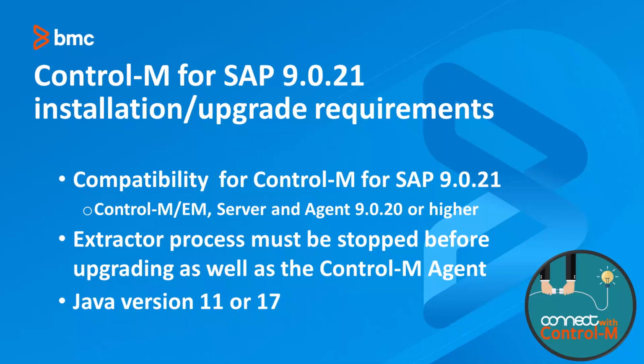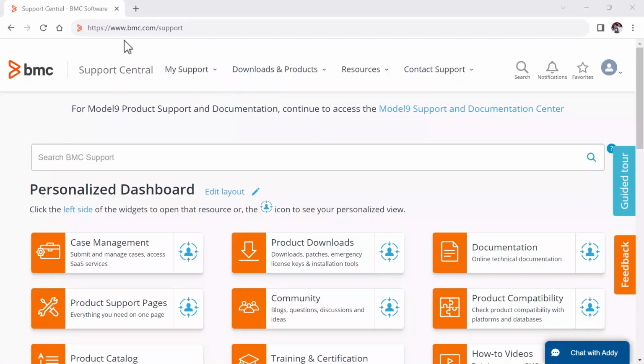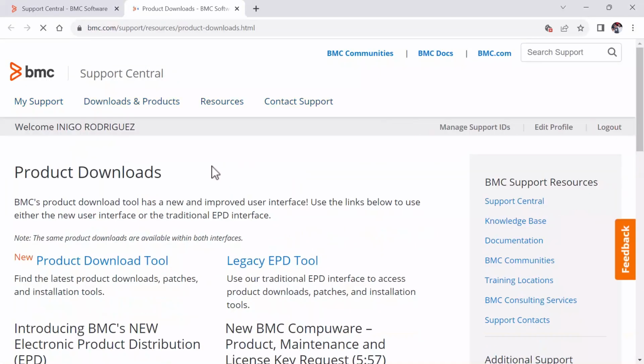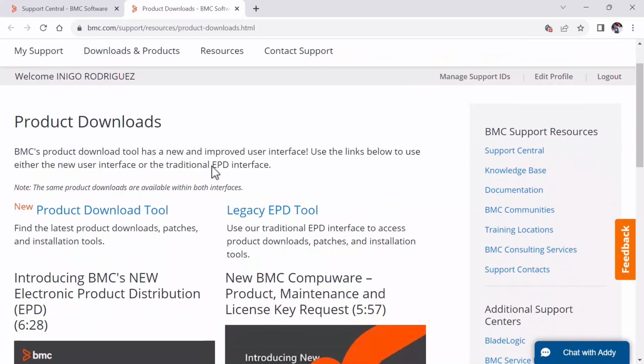Now, we are going to show you what you need to download from the BMC support web. Open a web browser and type www.bmc.com/support. When you log in with the BMC credentials, you must click on Product Downloads. In the Product Downloads portal that opens, you must select either Product Download Tool or Legacy EPD Tool. Both of them will take you to the repository.